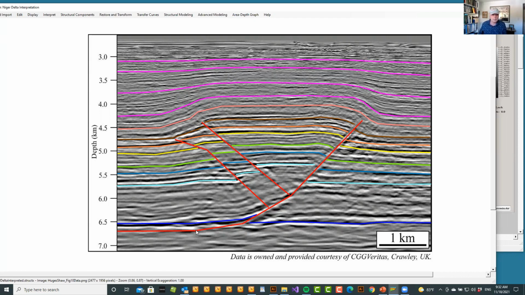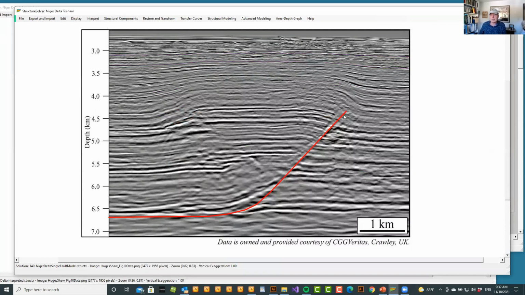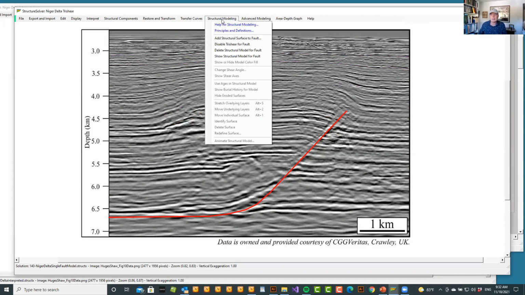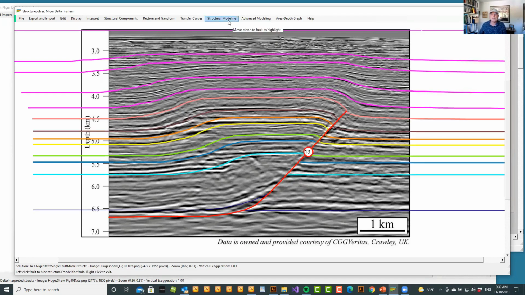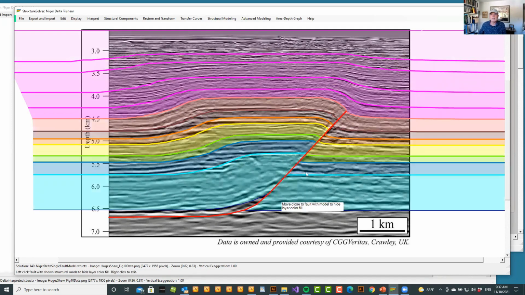is to do a structural forward model of it. This is the interpretation, but now we're going to look at a forward model. Here's the same structure, and the only thing that's interpreted now is the fault. But we've created a model, just like we showed you. So there's the model. If we turn on color fill, you can see that these model beds match very well the shape and the position of the interpreted horizons.